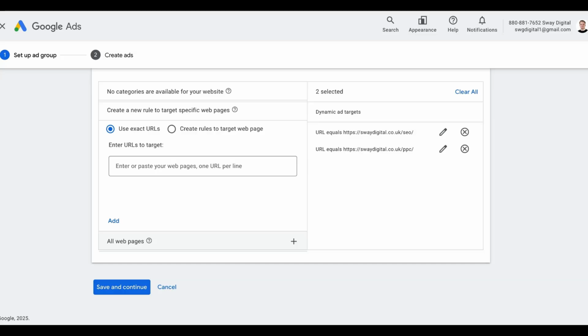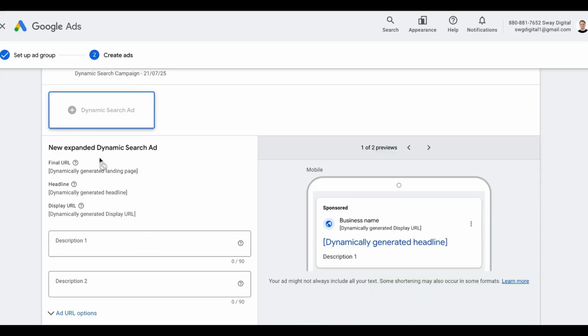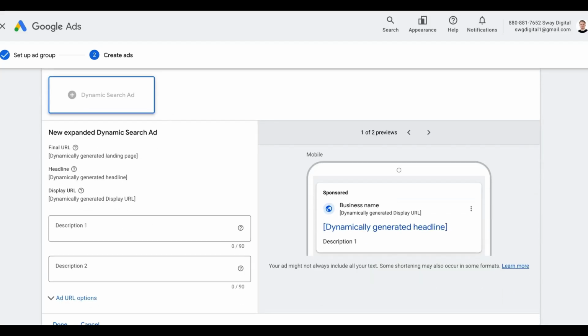But for this instance I am going to just target SEO and PPC because these are my main services and I want to run ads for these services that I provide to get more leads. Let's save and continue this. And here you can add a couple of descriptions, and I'm just going to add some descriptions here.